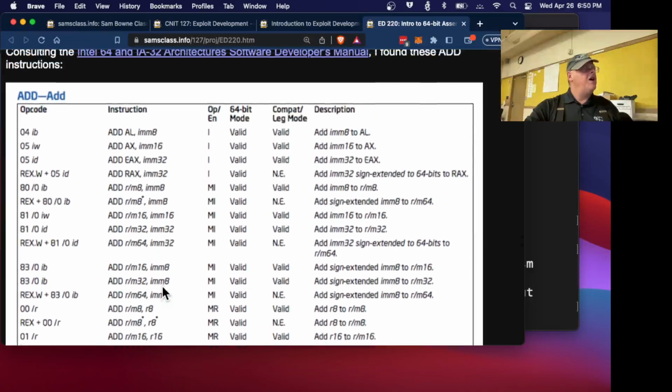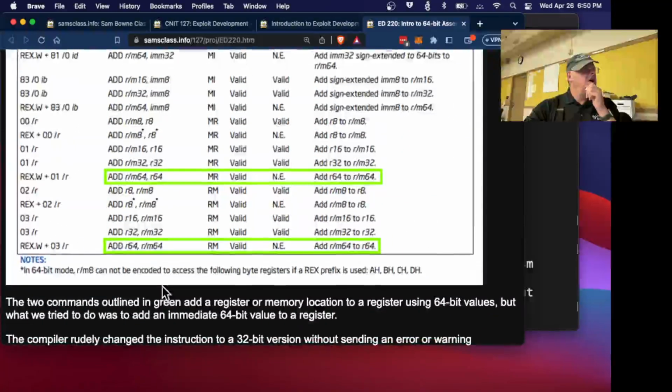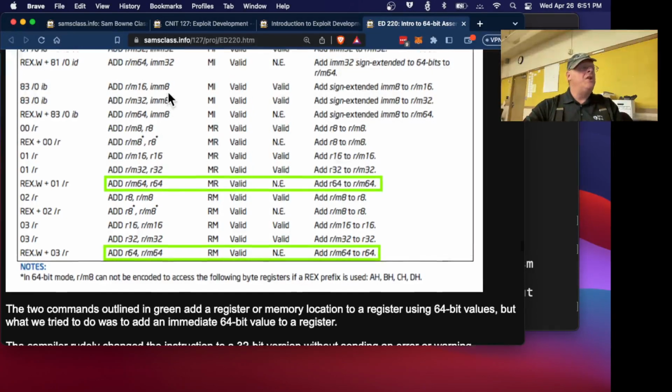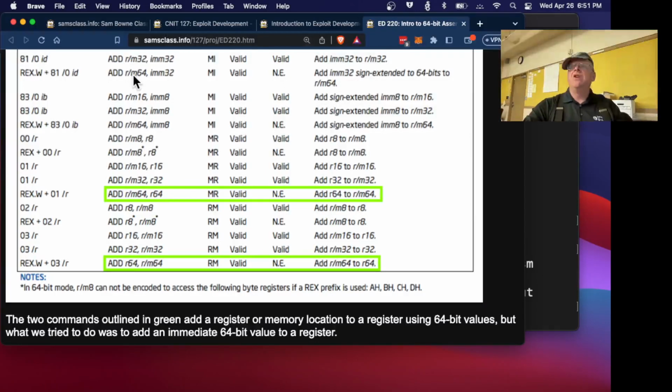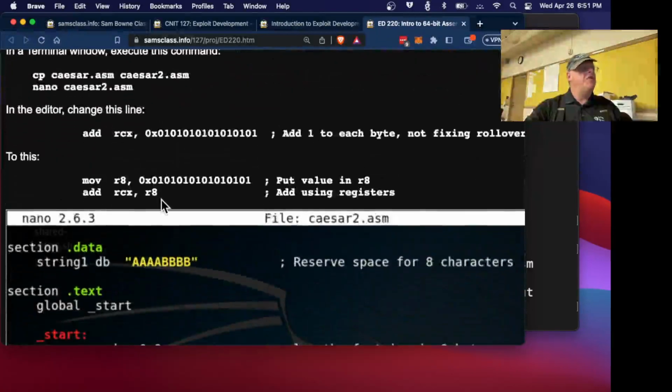You can add, these are the things that use 64-bit values. You can add a register to a register at 64-bit values, and you can add a register to a memory location at 64-bit values, but what I tried to do was to add an immediate value, and you can only add immediate values of 32-bit size. So the command I wanted to use to add an immediate 64-bit value did not exist, so you have to do it in 2 steps. Instead of doing this, you have to do 2 lines. You have to put that in a register and then add the register to RCX. Then you'll get the 64-bit value.